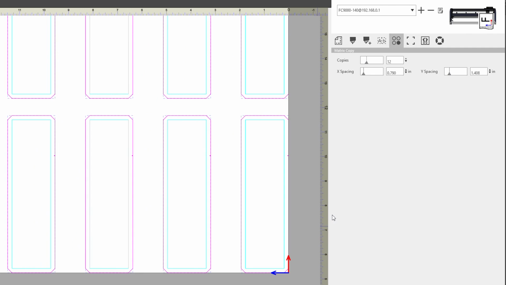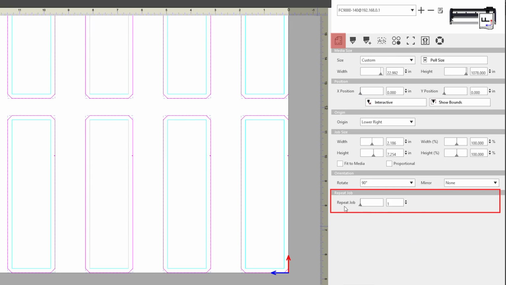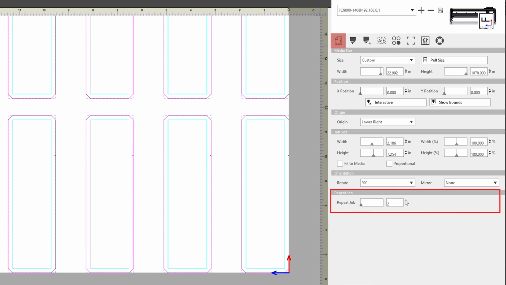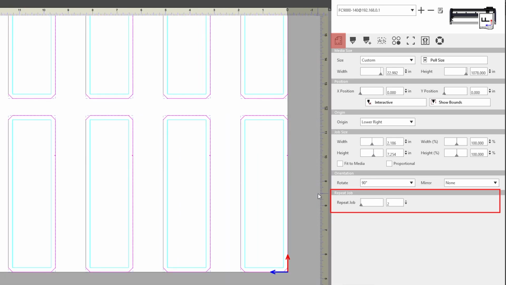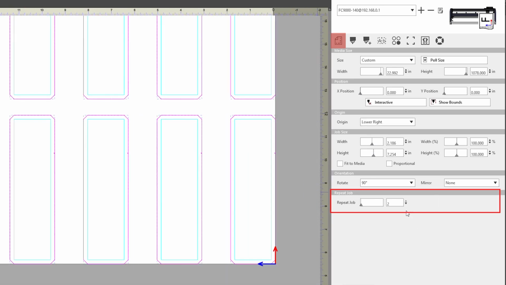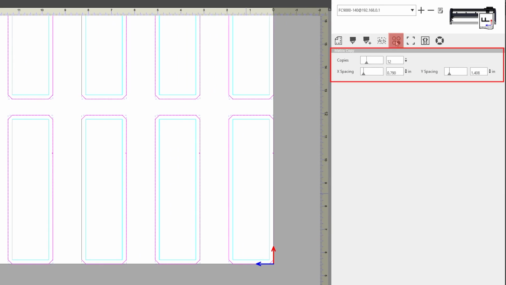Note that matrix copy is different than repeat job. Matrix copy creates multiple copies in a grid in the preview, then the cutter reads them as a single cut job. Here, under the media size tab, you see that repeat will cut multiple copies of a single job, as shown in the preview. If we set two jobs, the entire job will cut twice. Matrix copy duplicates art within a single job to give you more control of your layout to maximize efficiency in your workflow.